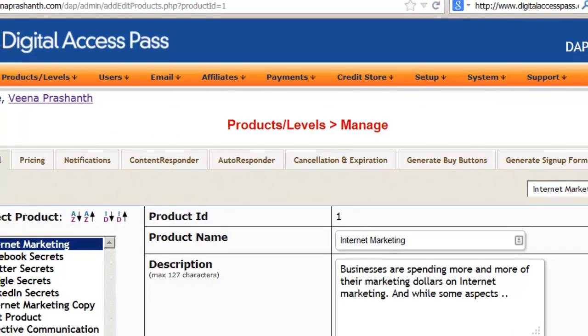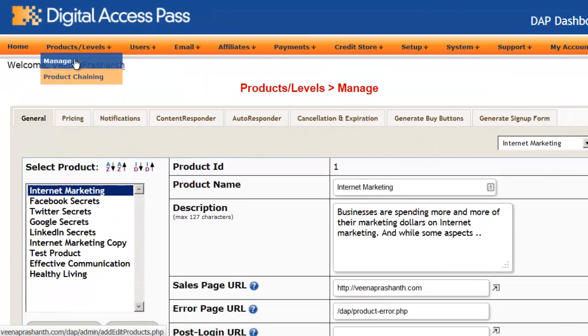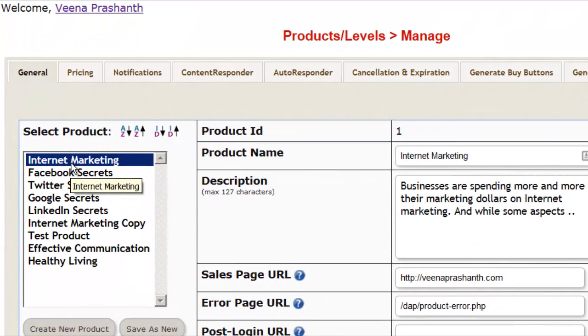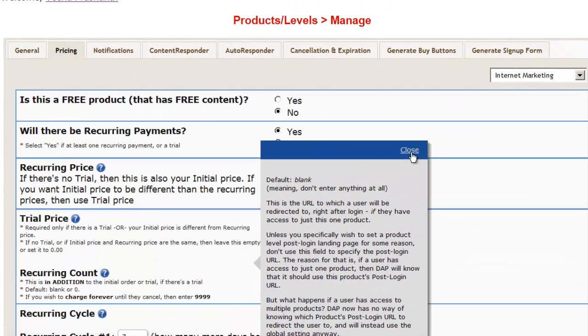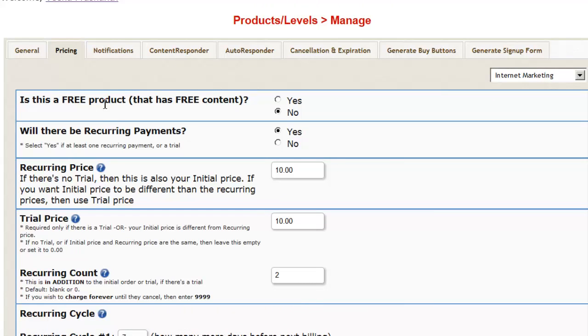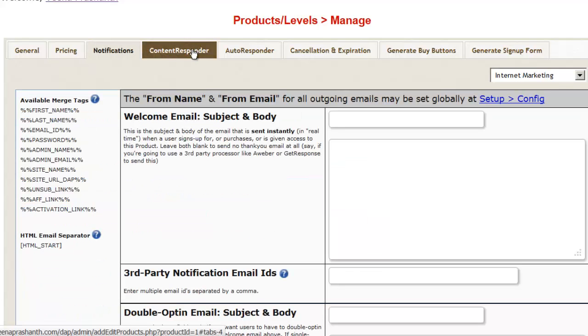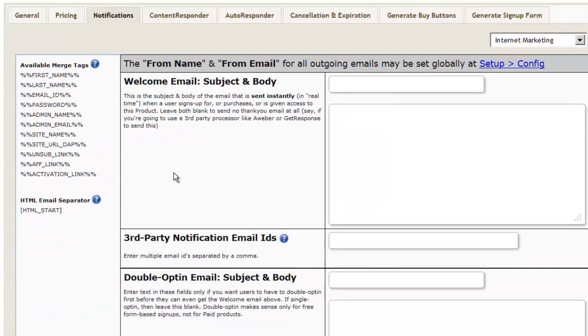You can go to the DAP products manage page and create the master just like any other regular DAP product. Now we'll not cover the details of how to create a regular DAP product in this video, but basically you can give it a name, fill up the other fields, go to the pricing tab, designate the product as a subscription product or a free product or a one-time product, whatever you need it to be. Then you can go to the notifications tab and fill in the details there.